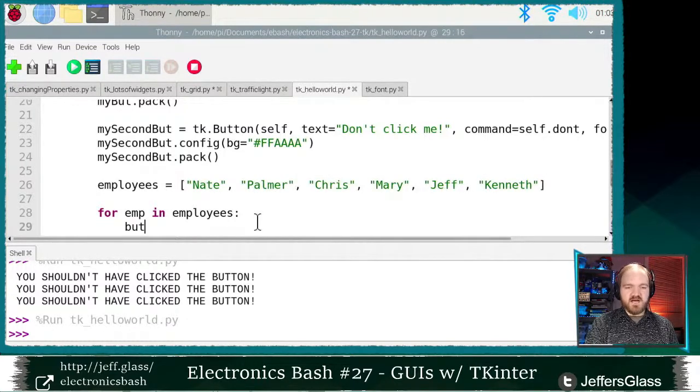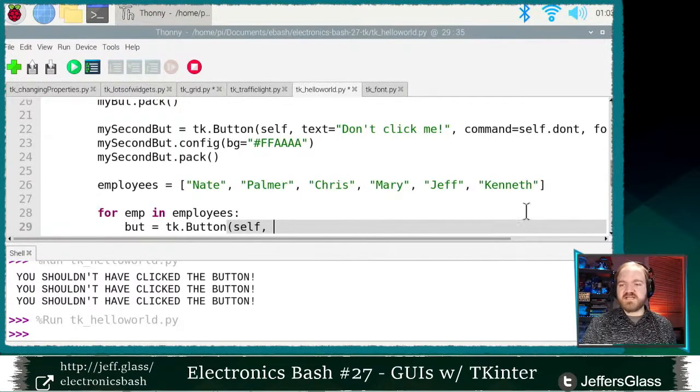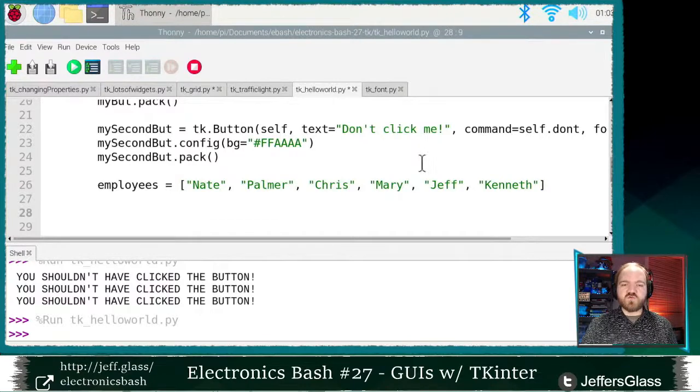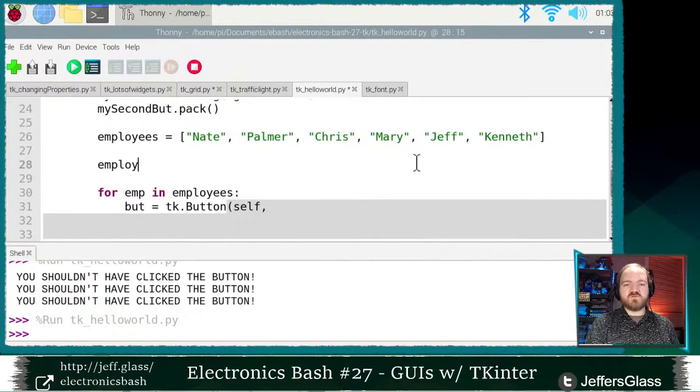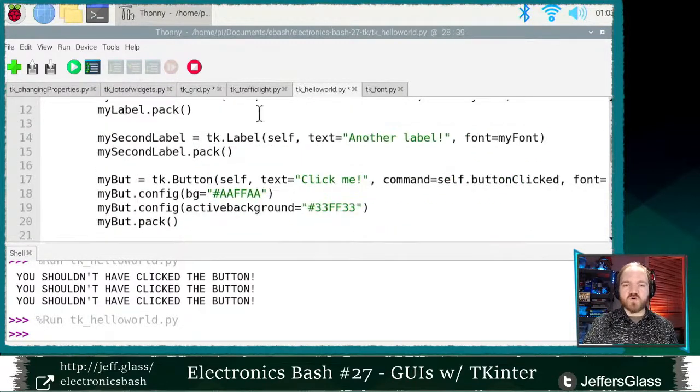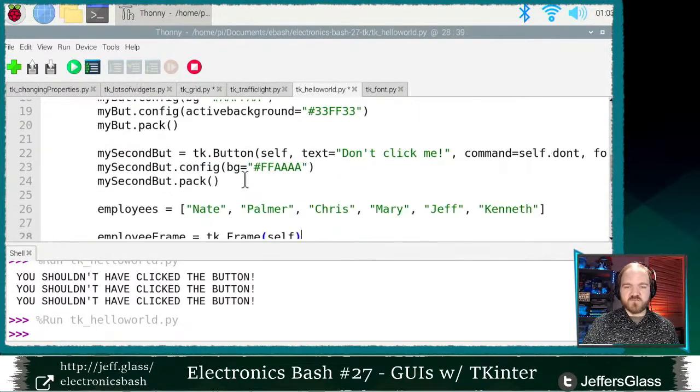I'll say button is a button object, parent of the overall child object. Actually, in fact, let's use this example to learn something else as well. Let's create a new frame. We'll say employee frame equals tk.frame, and it's going to be a parent of the overall frame object that is our program.